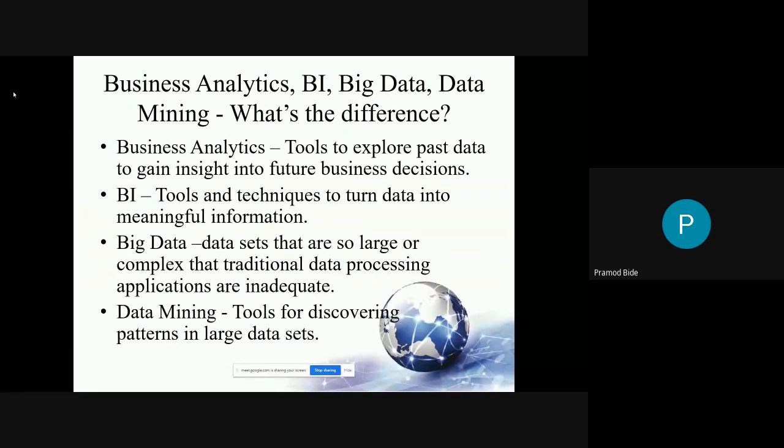Even the algorithms which were available earlier in data mining are not sufficient and not efficient in order to apply and get some hidden predictive results. The accuracy of those algorithms is not up to the mark when you apply them as is on big data. So that is the main difference where business analytics comes into the picture.